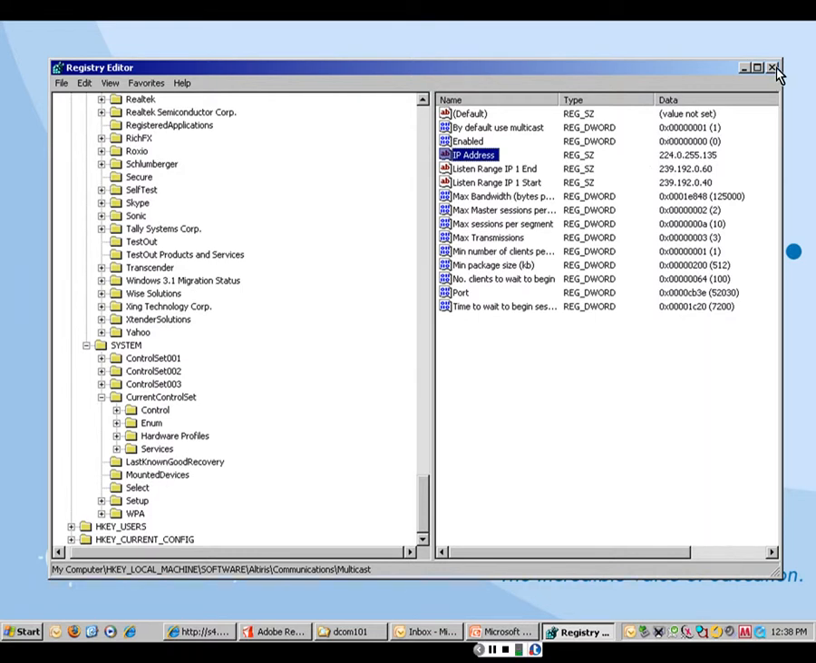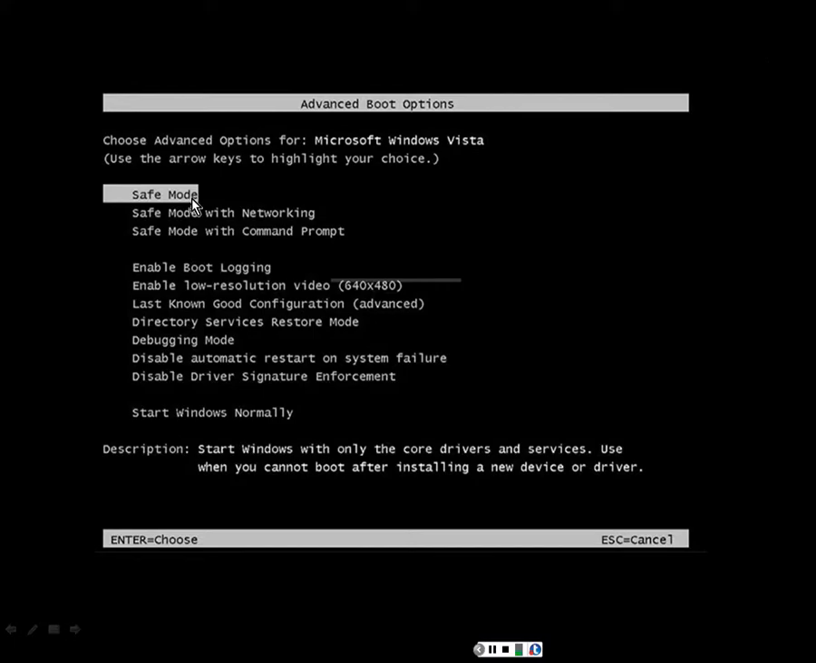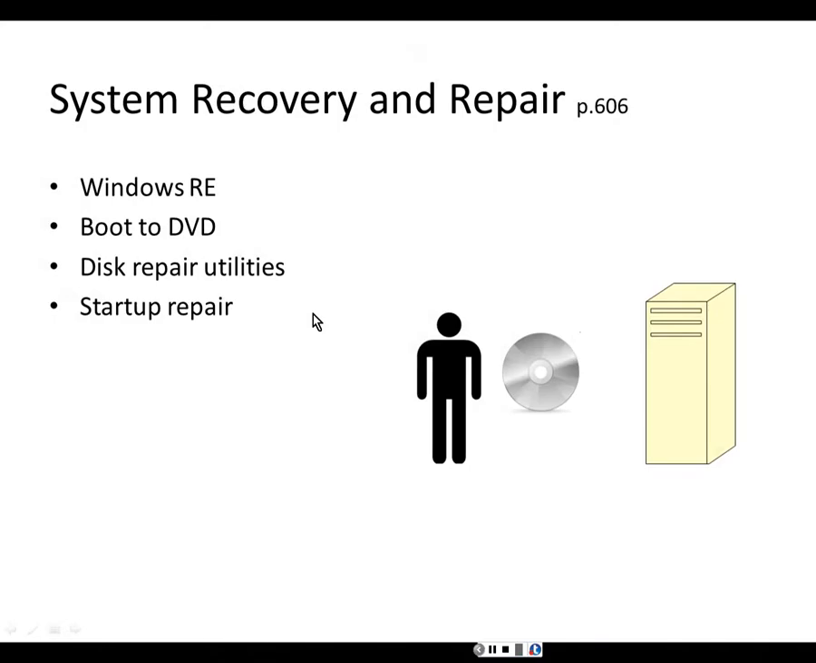So when you want to roll back the registry, you boot into Advanced Boot Options, and you select last known good configuration. And what that does is it restores the last backup that was made of the registry.